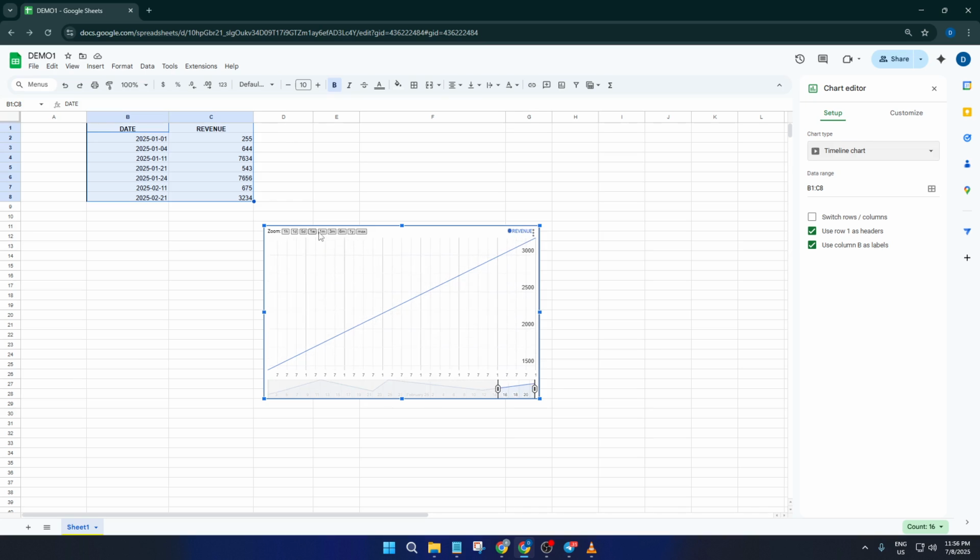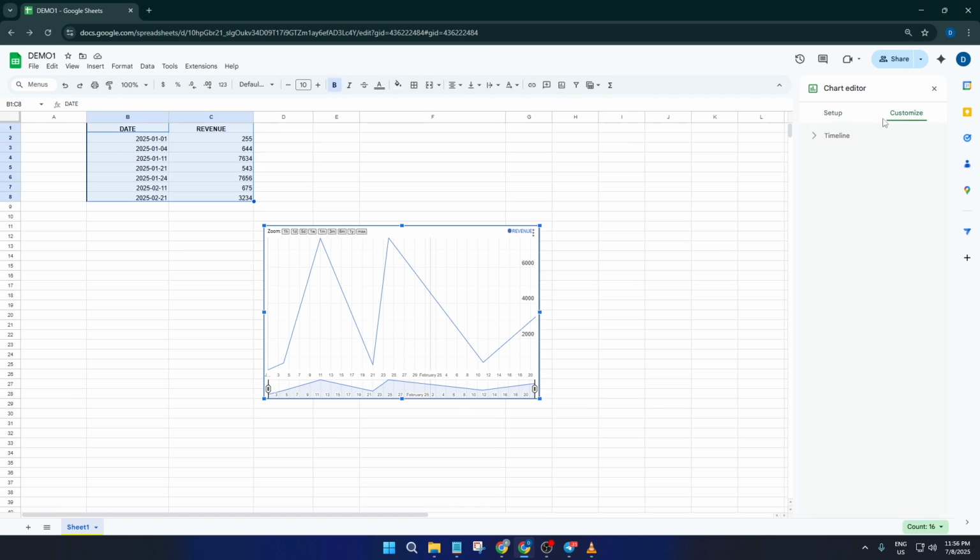And there you have it, your very own timeline chart. You can customize it further in the chart editor, adjusting colors, labels, or the date range if you want. This is such a powerful way to showcase changes over time, whether you're reporting sales to your team, tracking project progress, or just making sense of your own data.